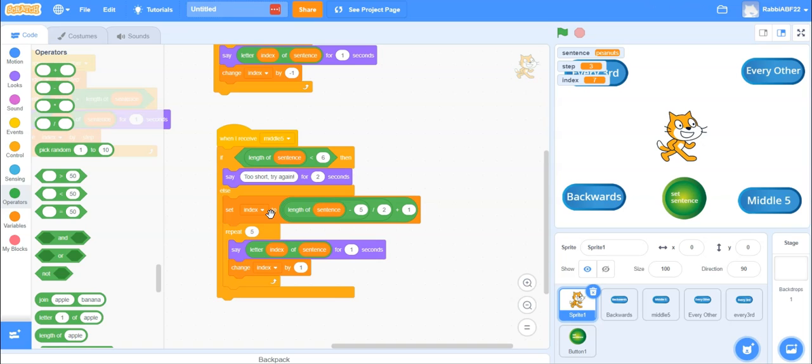That's going to be just repeat that block. And then in this repeat block of 5 times, we say the letter index, which, if you remember, was 2, of the sentence for 1 second, then change the index by 1. Since we're doing that 5 times, it gives you letters 2, 3, 4, 5, and 6.